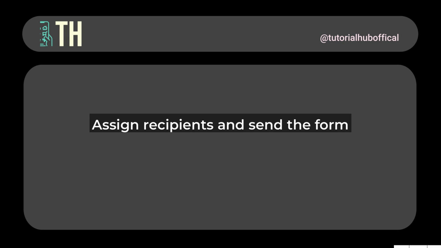There you have it. Creating a fillable form in DocuSign is straightforward and efficient. By the end of 2025, you'll wonder how you ever managed without it.